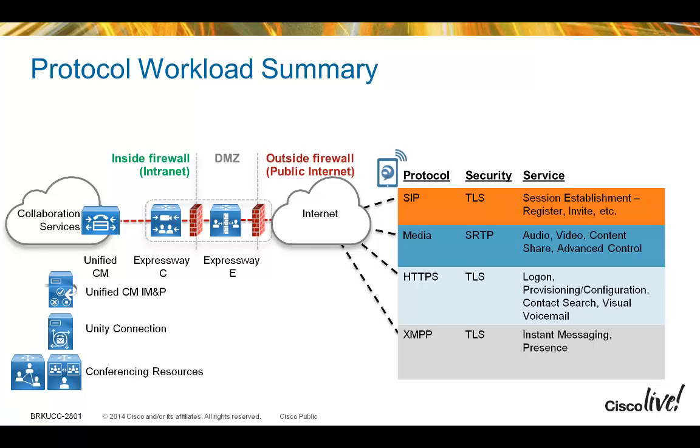It's going to be TLS to the Expressway E. That's the certificate that the Jabber client or the telepresence endpoint gets, is that Expressway E certificate, right? We also, of course, have a different TLS connection between C and E, and then depending upon if you're in mixed mode or not on your Call Manager, typically it's going to be TCP, but if you are in mixed mode, then you have the option to go TCP or TLS from the C to the Call Manager.